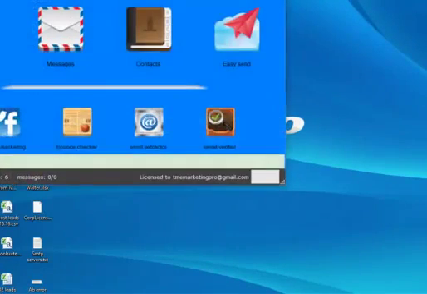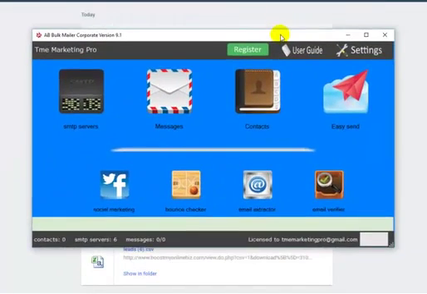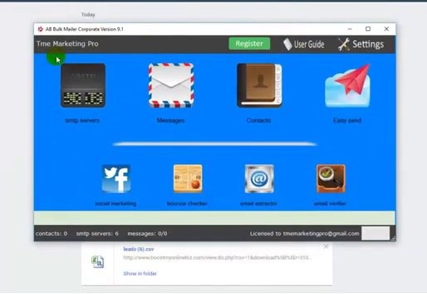And there it is. Okay. I like that much better. And as you see, it has an interface here. And I'm going to go through these. Really, the software itself, it's great for emailing.